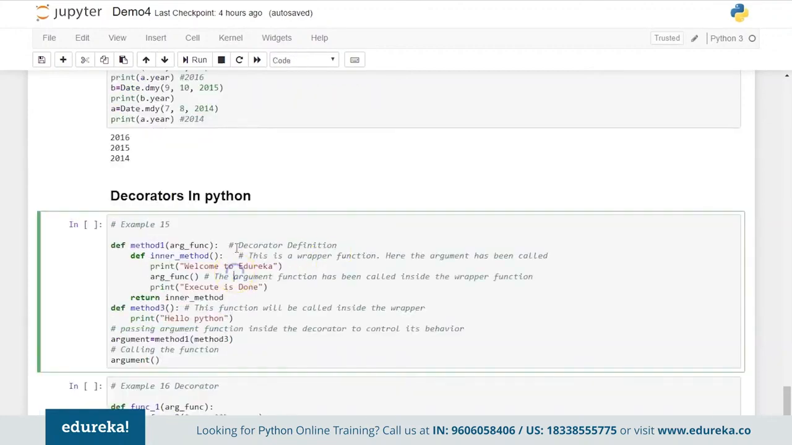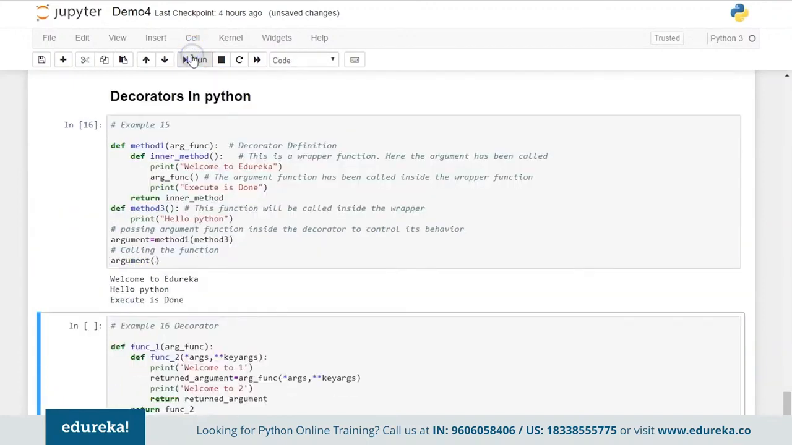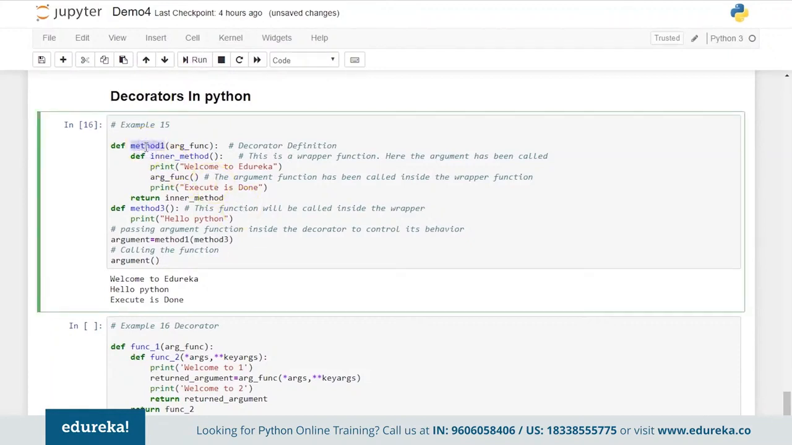And the last one is the decorators. Decorators are used so that we can have a particular function passed inside another function as an argument. Here we have method 1, in which we are providing a particular function as an argument, and then we have an inner method. Within the inner method, 2 print statements, we have an execution of this function which we are passing as an argument here. If you see closely here, the argument is equal to method 1 method 3, this is where I'm handing over method 1 to the argument.